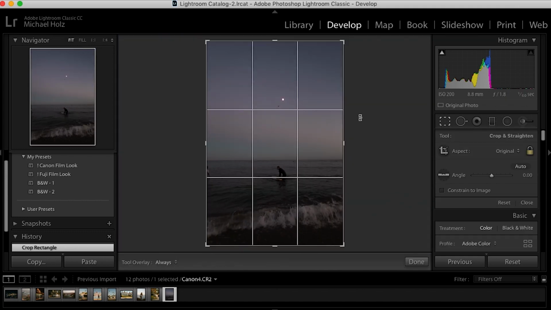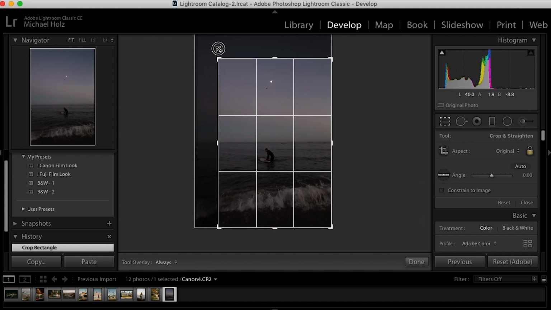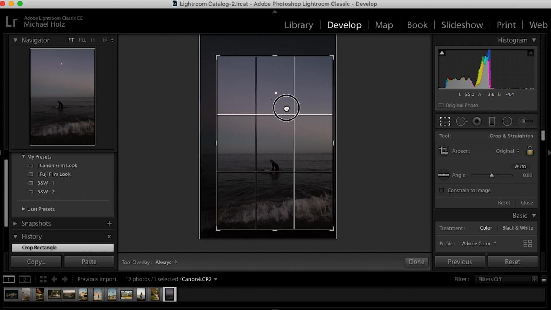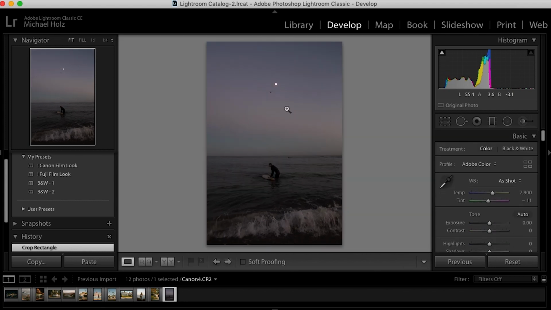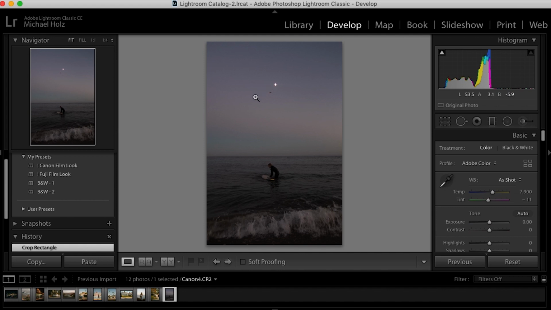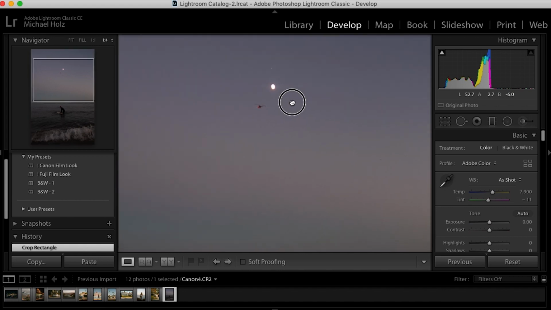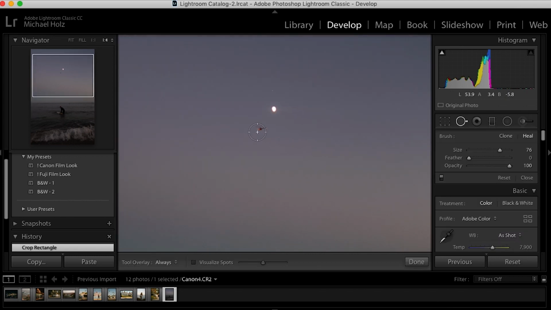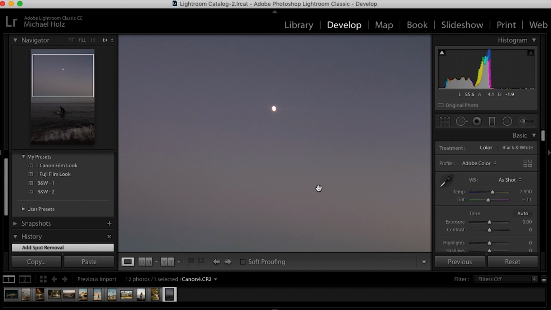So first, I'm going to crop it. It'll be easier to just crop him out. And I think I'll crop it to about here. Make sure that this is as centered as possible. And then next, as you can see, there's a helicopter in the background, which is kind of cool, but not really what I want right now. So I'm just going to get it out of there.